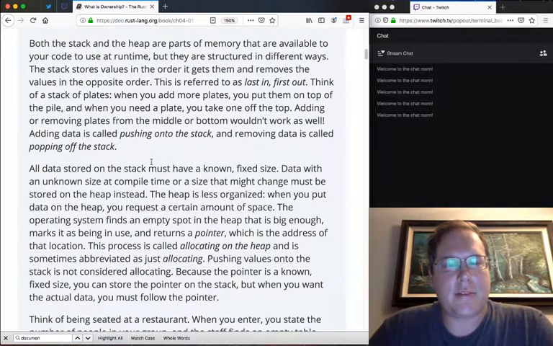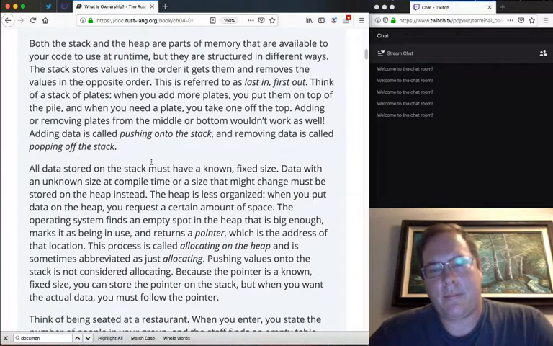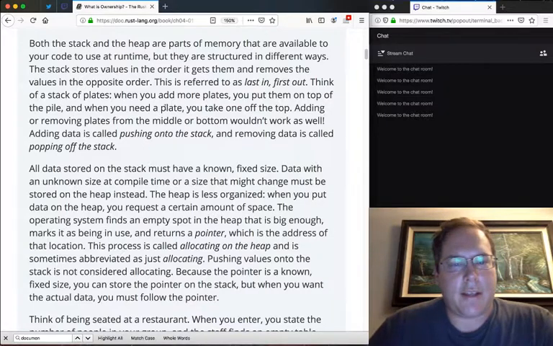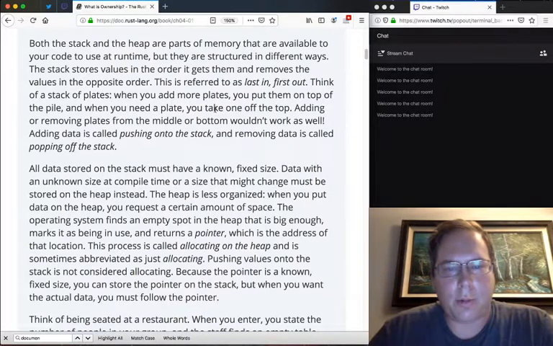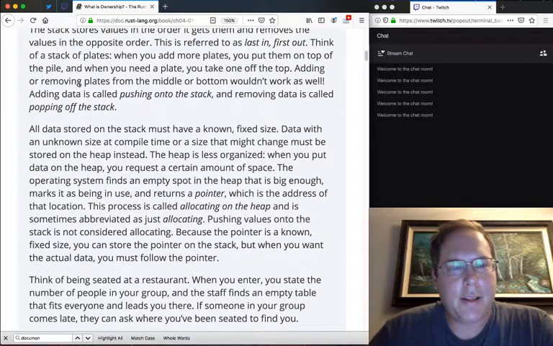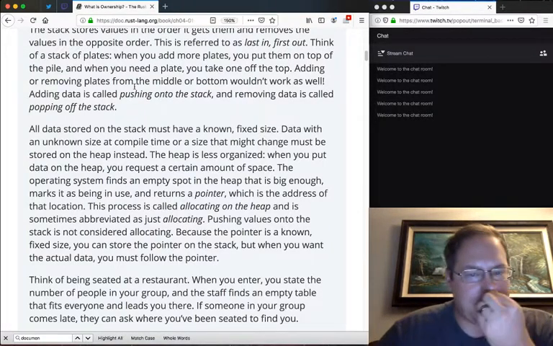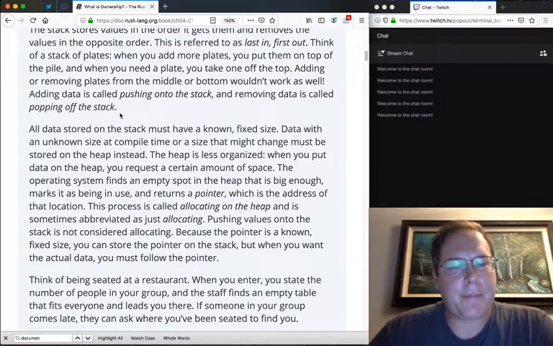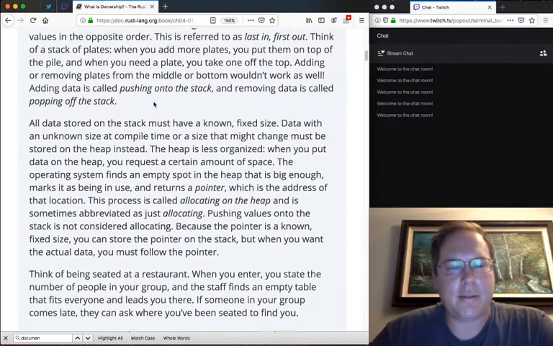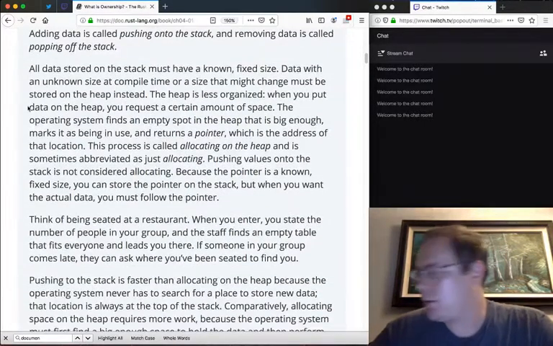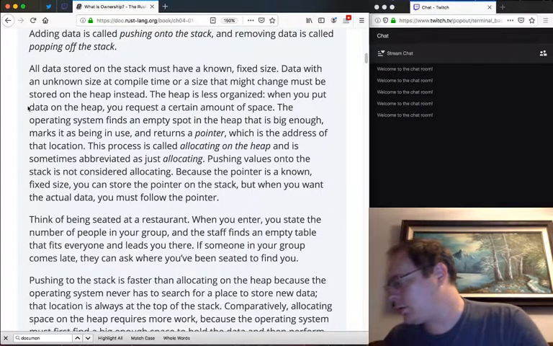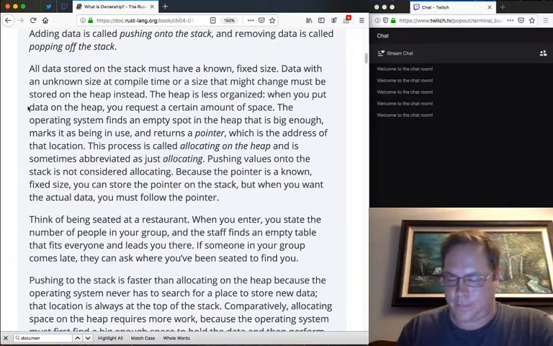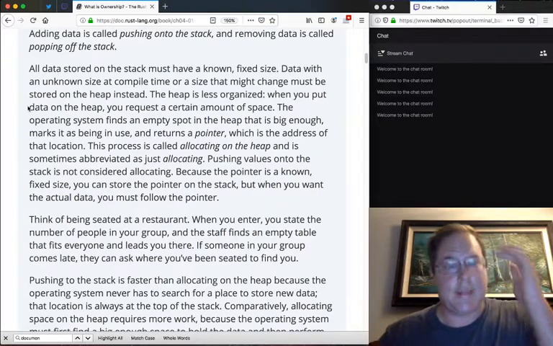The stack stores values in the order it gets them, thus the stack, and removes the values in the opposite order. This is referred to as last in, first out. Think of the plate analogy. The more plates you add, you have to take from the top. Adding or removing plates in the middle or the bottom wouldn't work as well. Adding data is called pushing to the stack. Removing is called popping. Okay. That all makes sense.